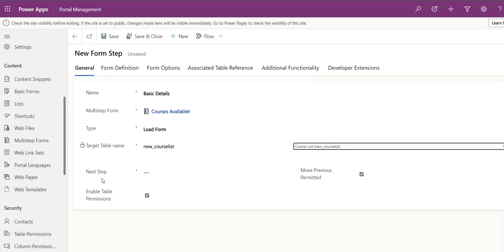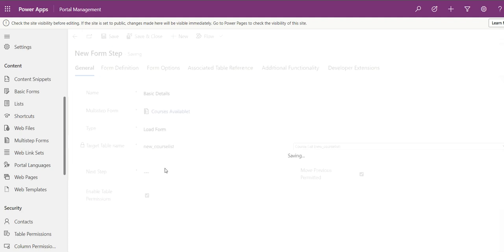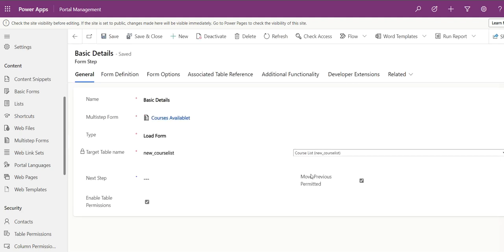Now this is asking for the next step. So first I will save my first step. I have saved. Now here you can see we have two options: one is enable table permissions, one is move previous permitted. Basically a multi-step form by default gets submit and next in the first step, and in the next step gets previous and next. So move previous permitted, if you enable it, will allow you to go to the previous step. I will show you that on our UI side.